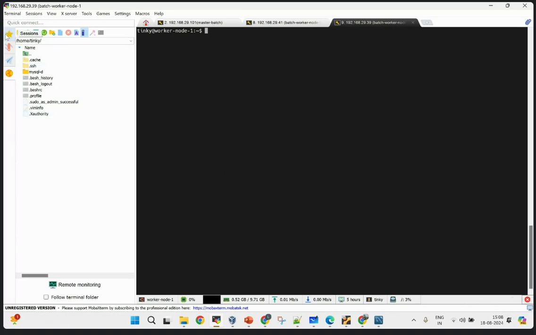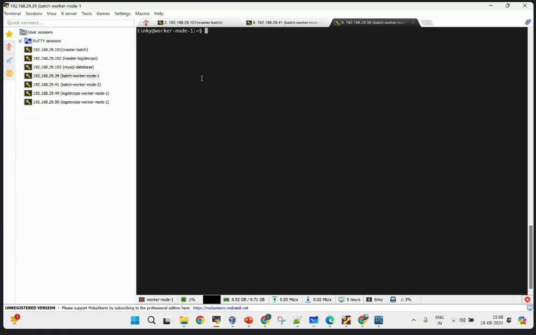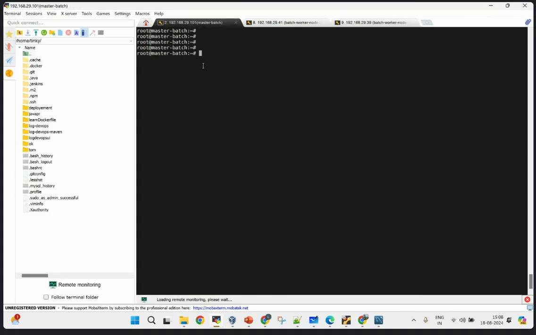So guys, here you can understand 101, 41 and 39. What we have to make here is, whatever servers we have assigned, 101 as master, 41 as worker node 2 and 39 as worker node 1. Okay, we have to make it. Right now there is no master and no worker node. This is simply a server.